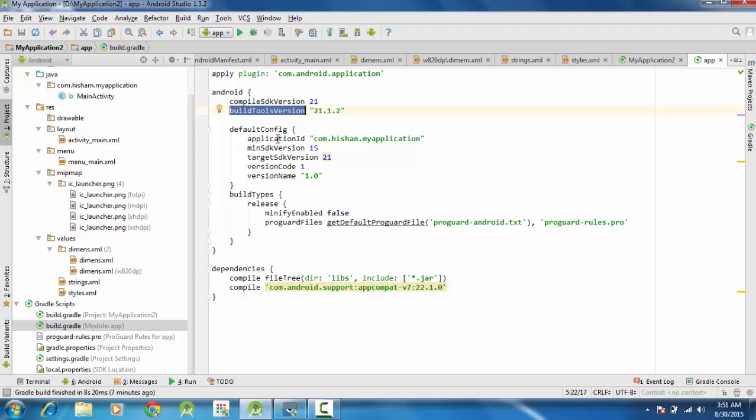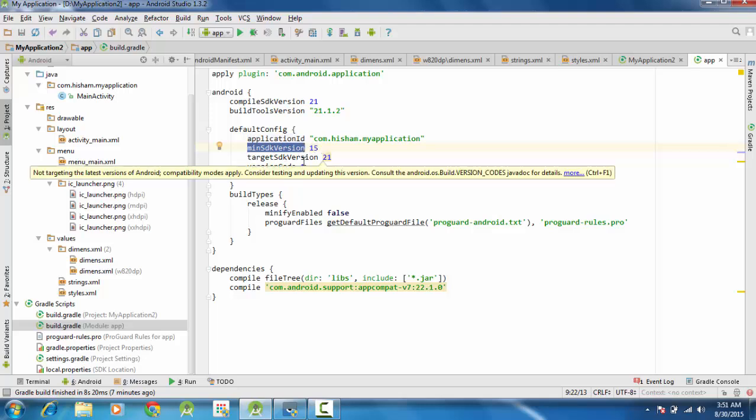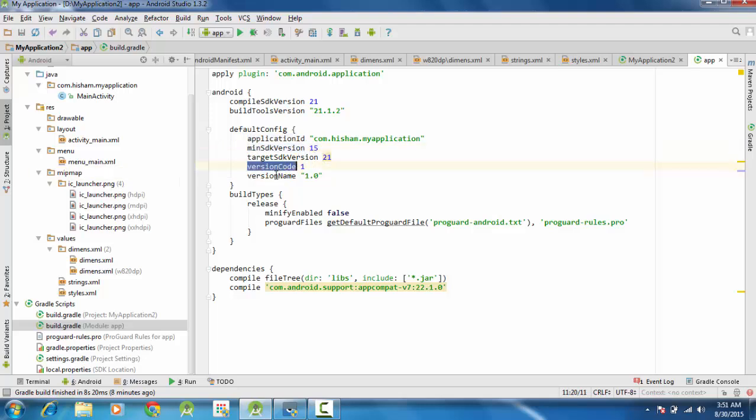The default configuration is the application ID. The minimum SDK version we are supporting is 15. The target is 21. The version code is 1. The version name is 1. So this version code and version name will be used when you are deploying your application on Google Play.